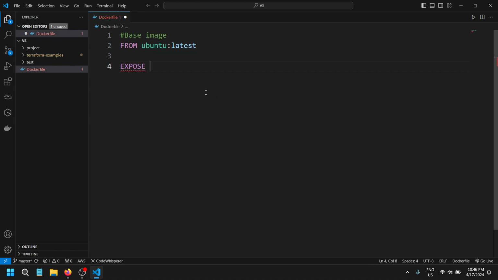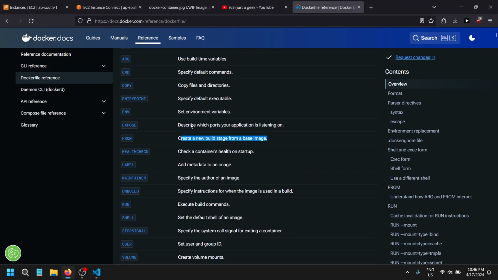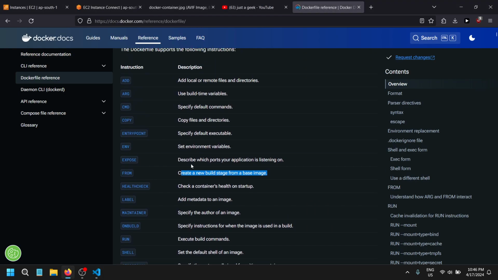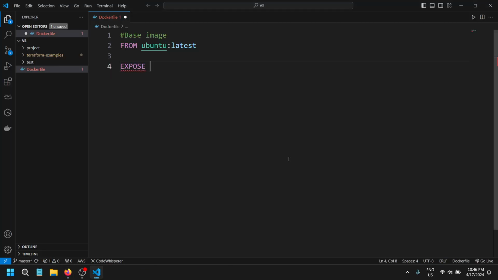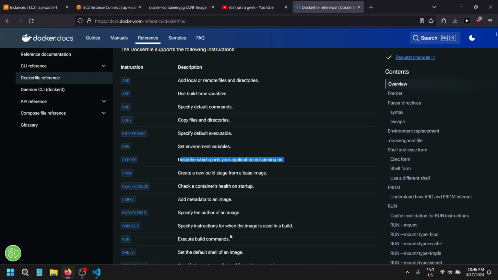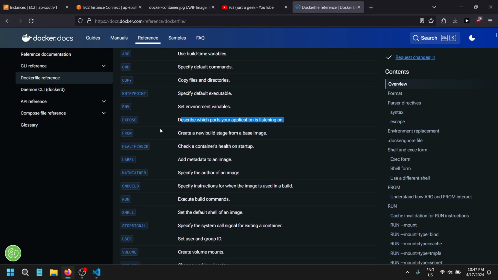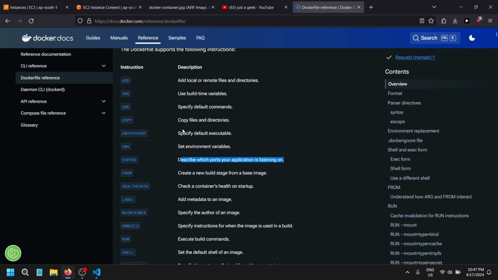By the way, the expose command is already mentioned on the Docker reference page itself. It declares the port the application requires, so we are exposing port 80 over here. The run instruction is used to run a command inside a Docker container itself. So what command do we need to run?